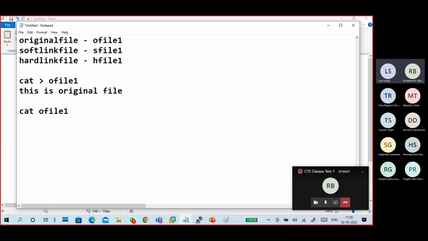Now I'm creating the soft link file. Guys, remember the file should not exist earlier. It should be a fresh file. So we create it with ln space -s ofile1 sfile1. I didn't create sfile1 earlier, so now it will be created.